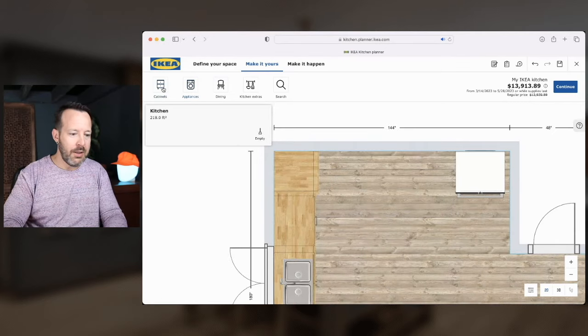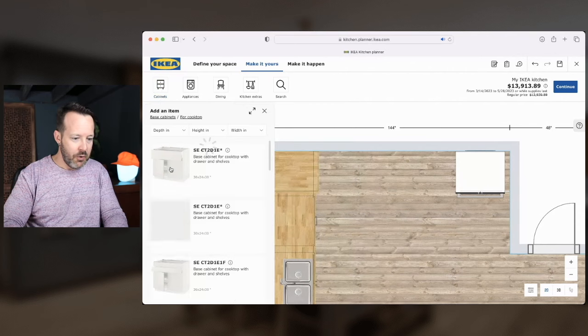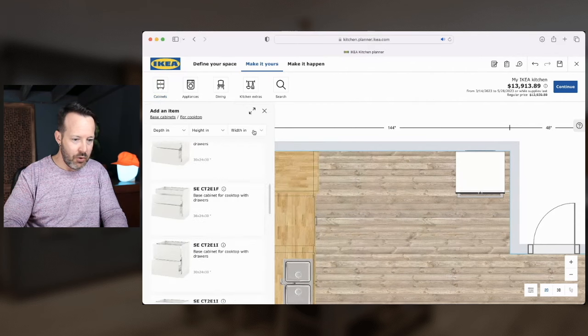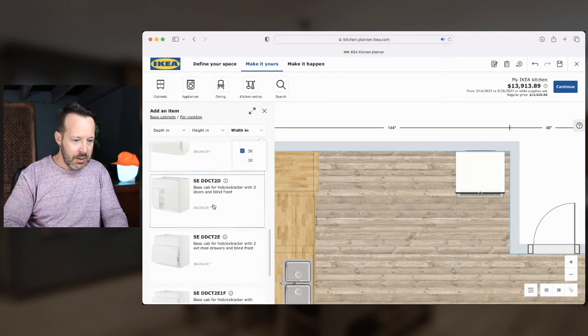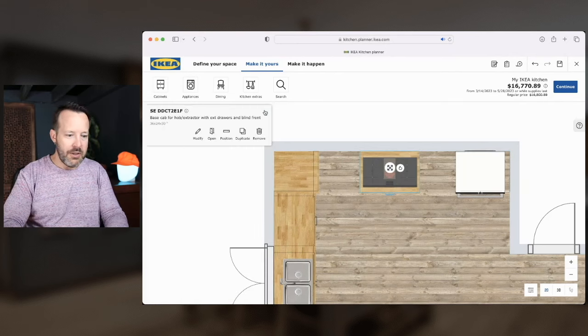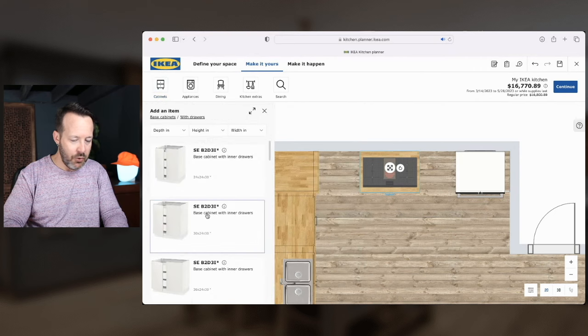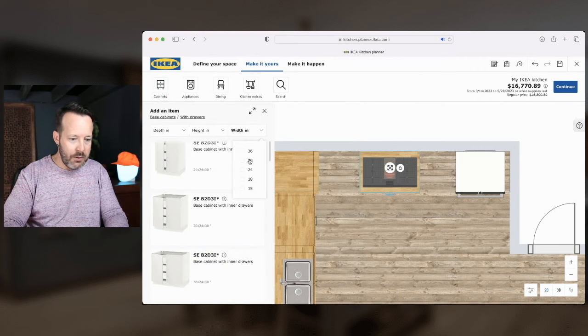Now we're going to put in a cabinet for a range top. And they have them right here for a cooktop. Let's do one with a drawer. Well, let's go width. Let's do 36. And we'll do this one right here. 24s on either side of there. What I'm going to do for that one is go to cabinets, base cabinets with drawers, and we'll go width 24 because I think that's what it is. All right, there we go.